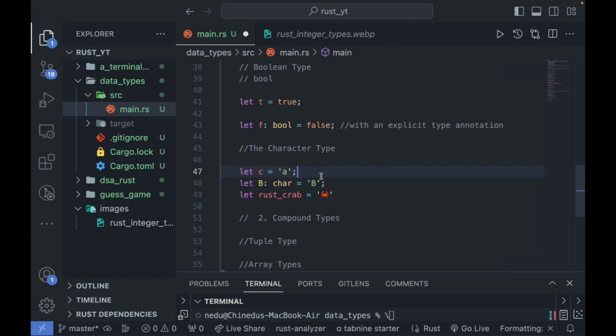So next we'll go into compound types, which is the second subset of the data types. Compound types can group multiple values into one. Rust has two primitive compound types, which are the tuple and the array.